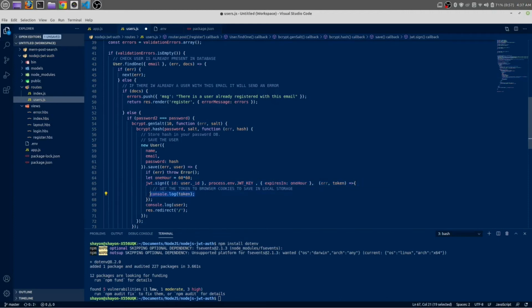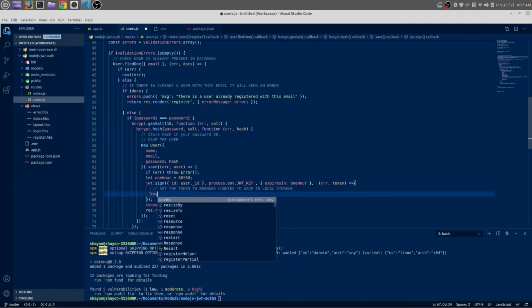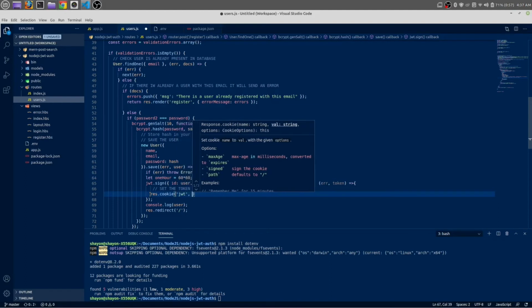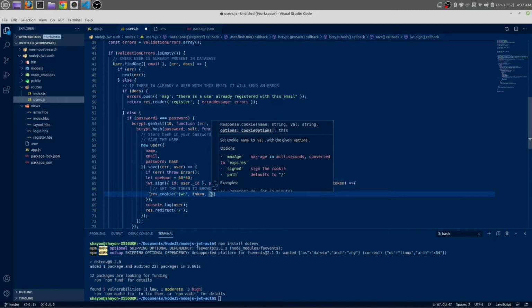Here we are going to send our token as a cookie. So res.cookie, and the first parameter will be the name. You can see in the suggestion this will be of type string. You can name it anything you want. I am going to name it jwt. The second parameter will be the value. The value is the token itself. And the third parameter will be the options in JSON format.